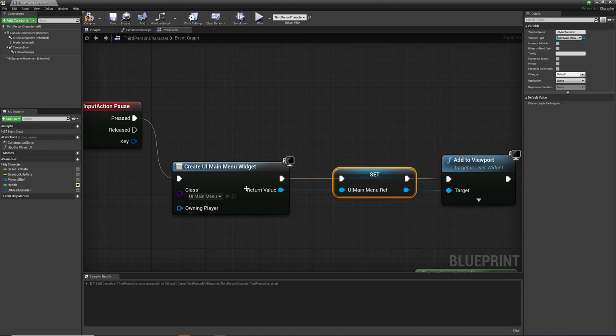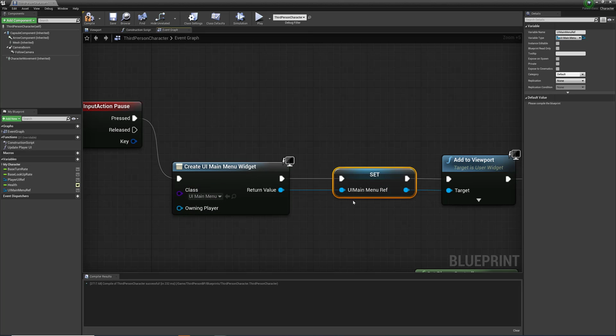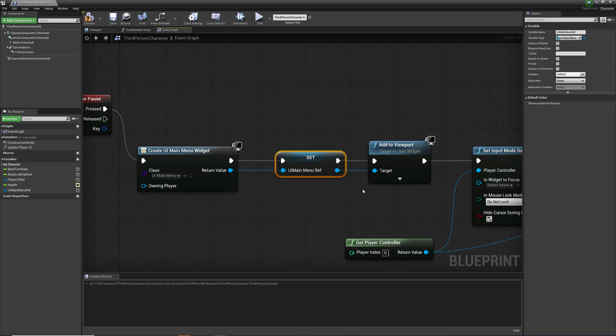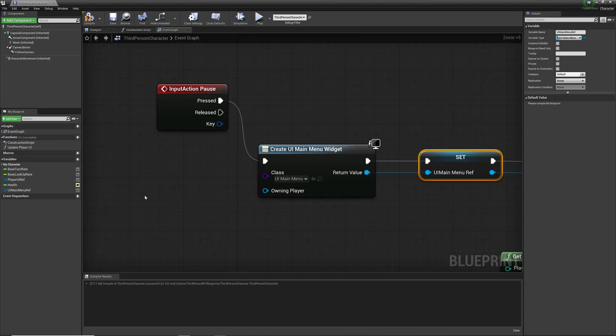Now what happens is every time we create a menu, it stores a reference to it in here, and we want to check: is that main menu reference currently valid? And what that means is, has it been created? So, how do you do that?